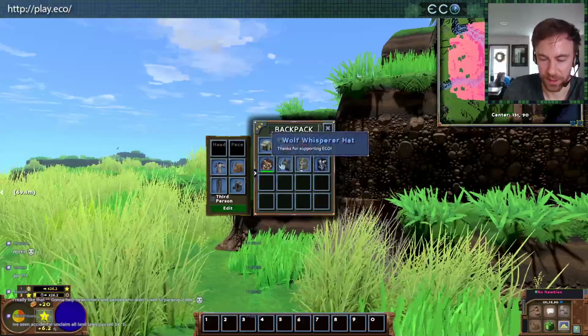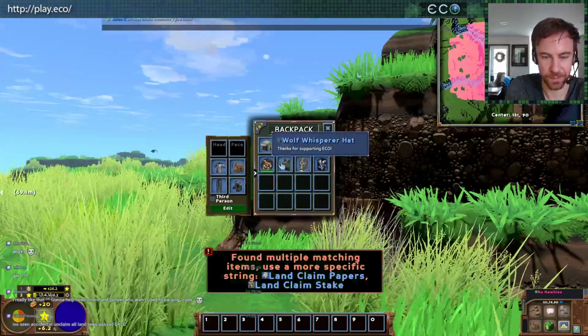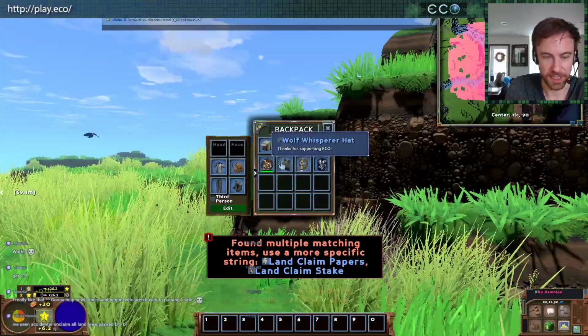So let's give myself a claim tool. Claim stake.